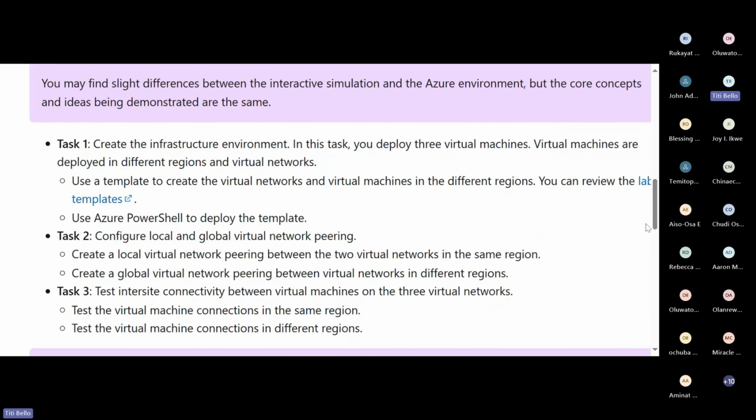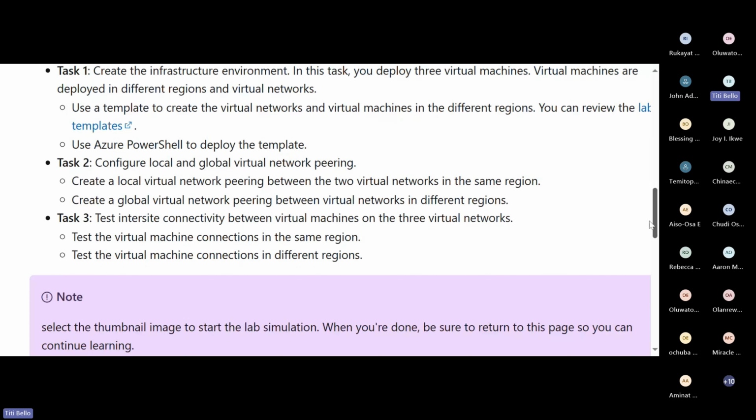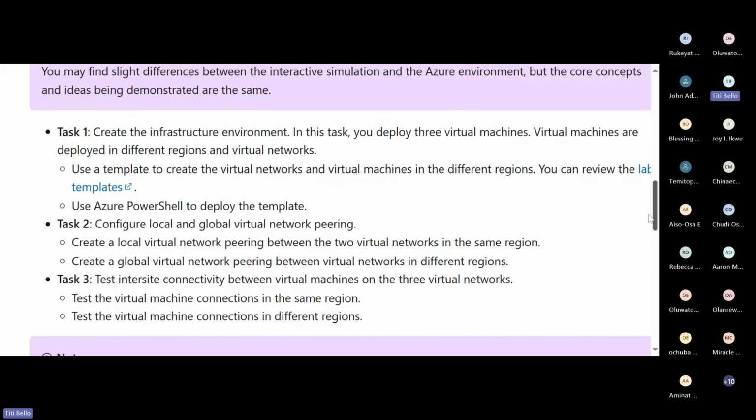I just want to go through this scenario because I'm trying to explain the scenario properly so that when we're solving it, we can understand better how best to connect. So task 1 says create the infrastructure environment. What's the infrastructure environment? That's what she taught you earlier when she created the VNets, virtual networks.